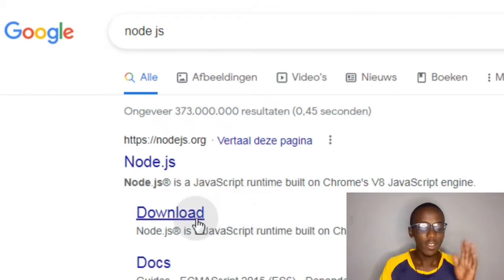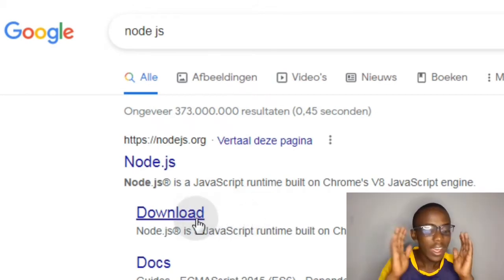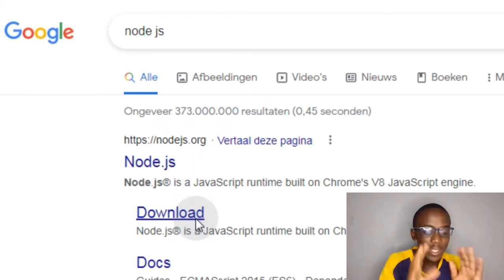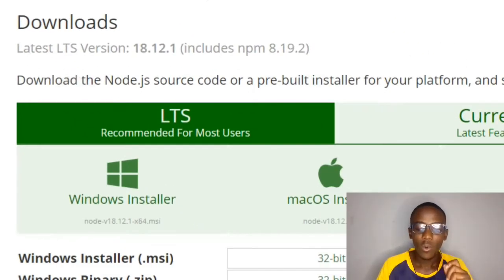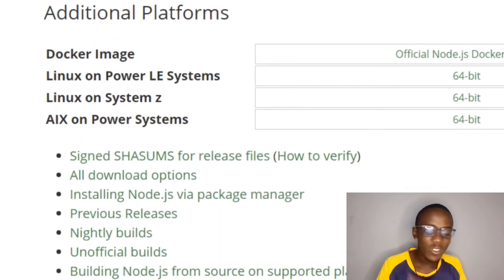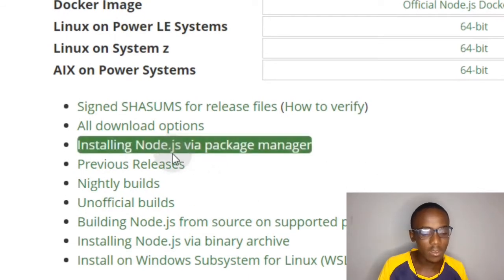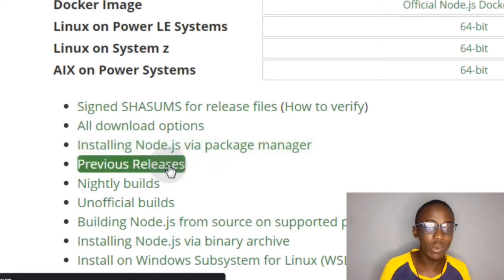But let's begin. So first of all, you search Node.js download, the first website from nodejs.org. That's the one which you're going to use. But here's the trick. We scroll below, as usual, to where it says previous releases. That's where we want to go.